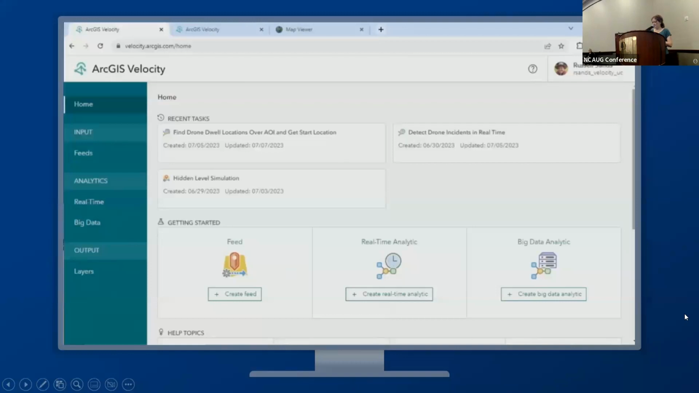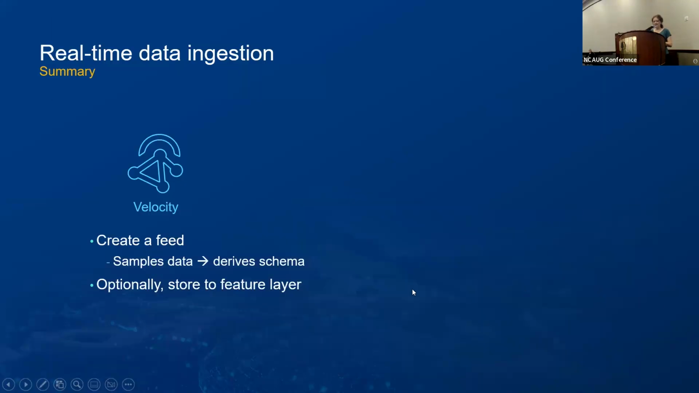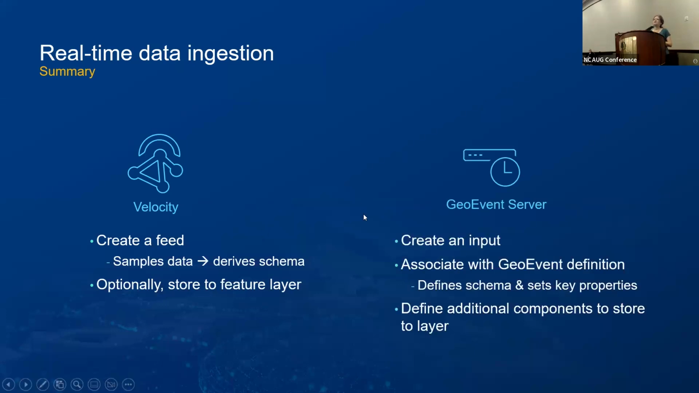All right, so that's the workflow within Velocity. Admittedly, that was a Velocity demo, so I just wanted to note that there are some differences in doing this with GeoEvent Server, if that's a product that you're using today or that you're interested in. In Velocity, you create this thing called a feed, and it automatically samples the data and derives the schema as we saw, and then you can just tweak it as you see fit.